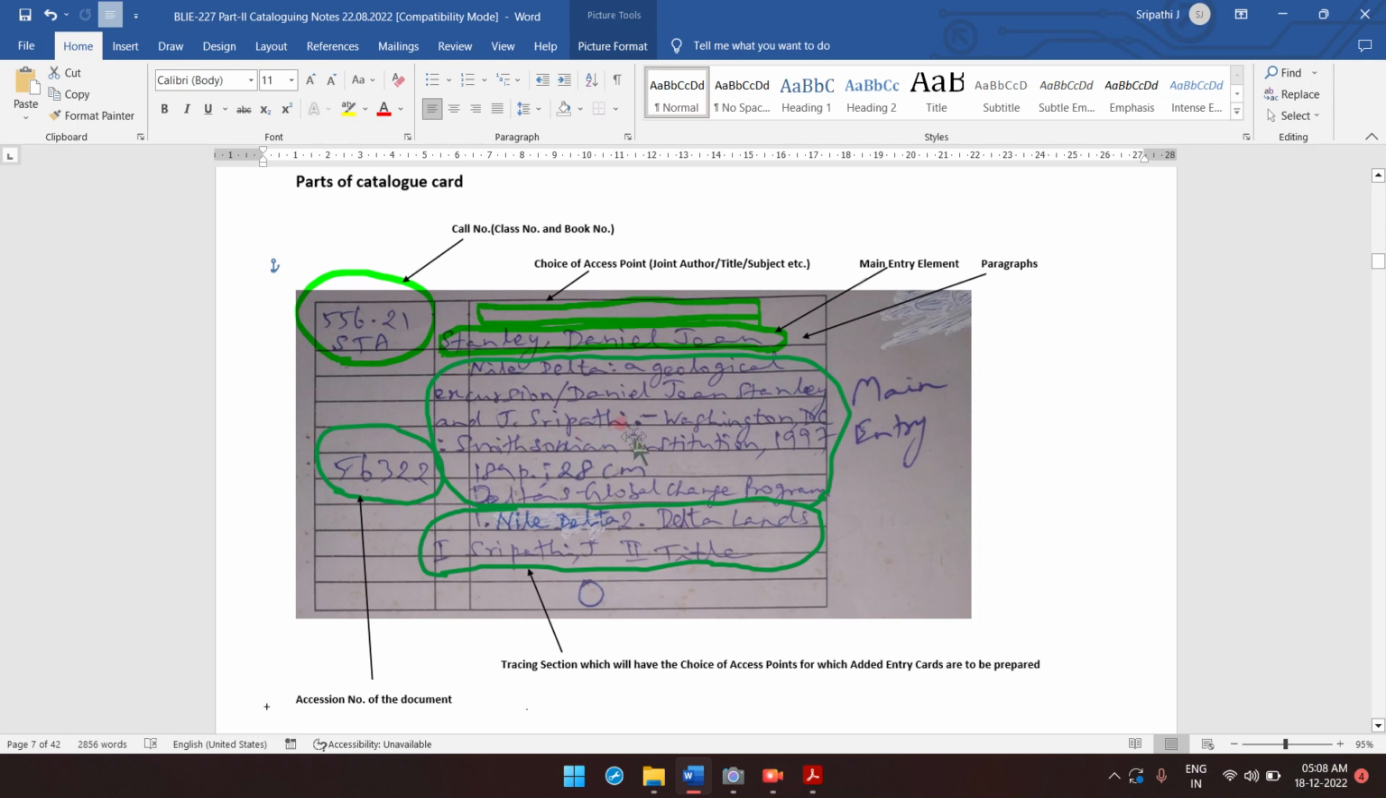And after the subsequent statement of responsibility the connecting symbol is dot hyphen. Place of publication, Washington DC. After the place of publication the connecting symbol is colon. Smithsonian Institution is the name of the publisher. After the name of the publisher, one comma, year of publication. There ends the first paragraph.